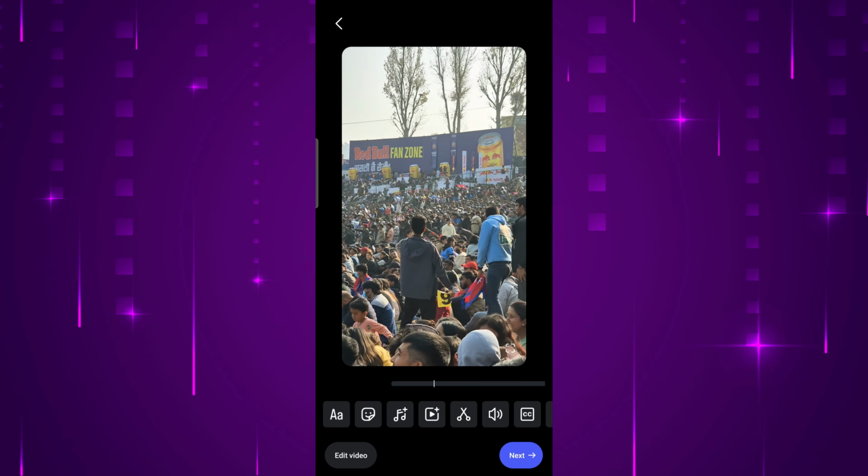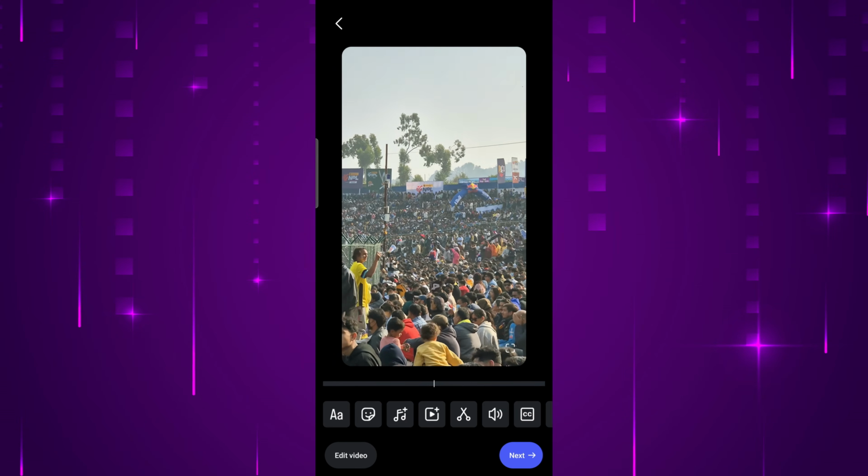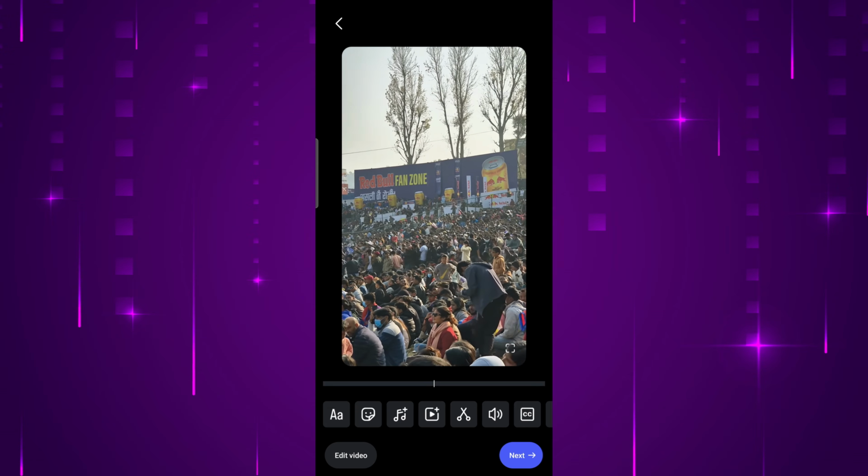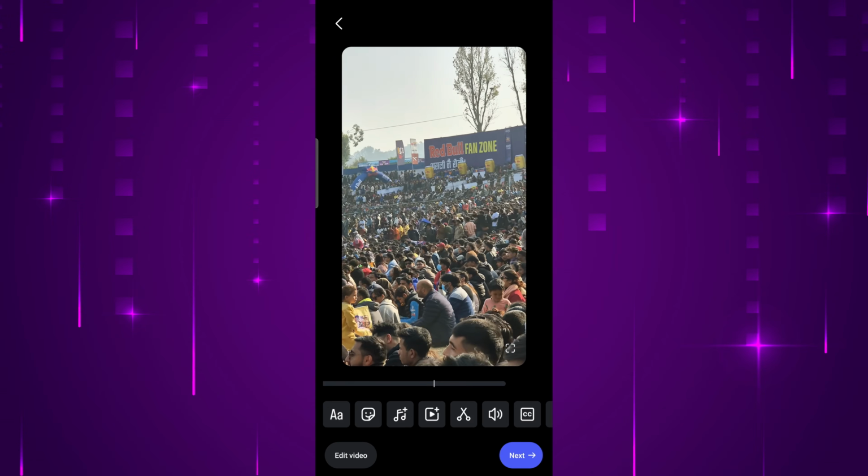Do you want to post trial reels on Instagram? You can upload a trial reel video on Instagram with just a few simple steps.